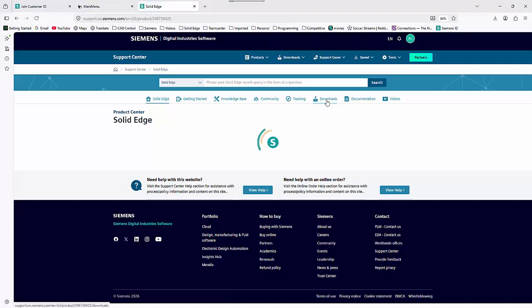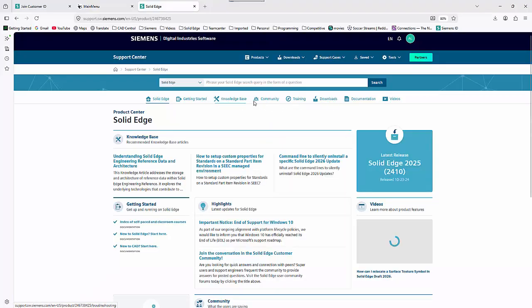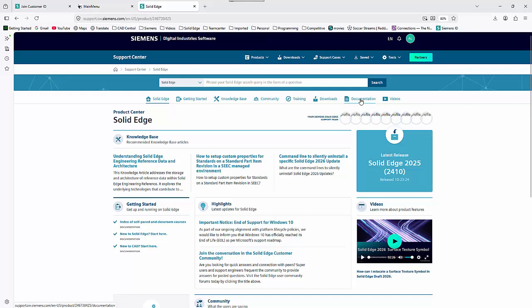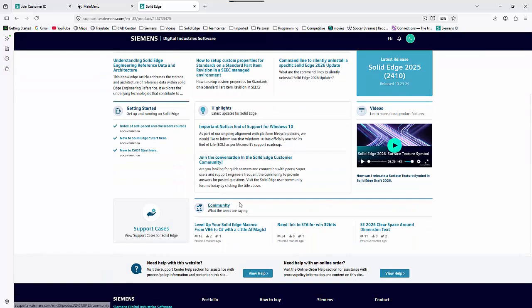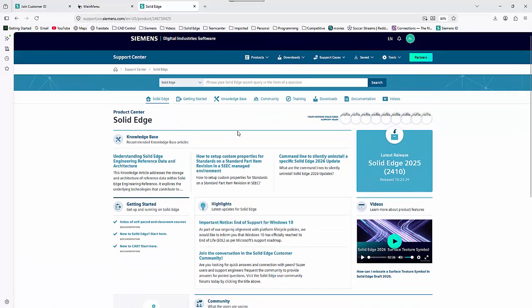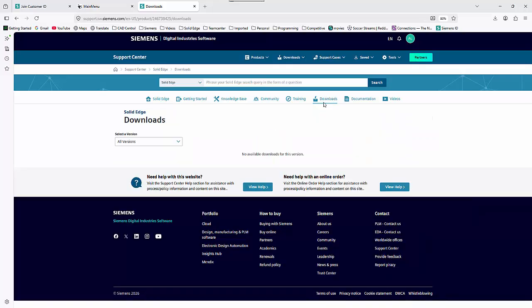So we have a download section, we have a documentation section, and obviously a knowledge base. So if you have a query, you can just type in the query, and you will get some answers based on that. There's also a link down here to show some of the topics that are covered under the community, which I'll cover shortly.